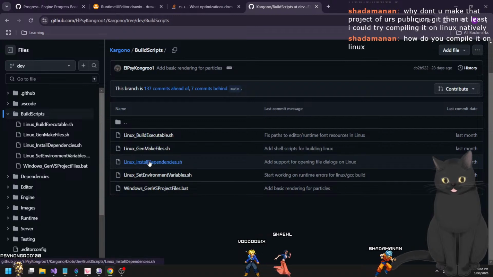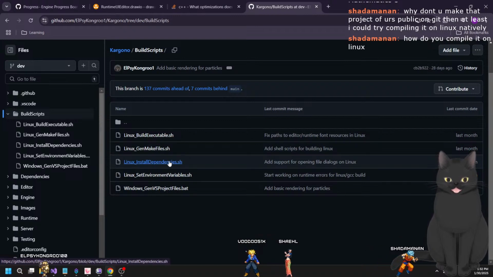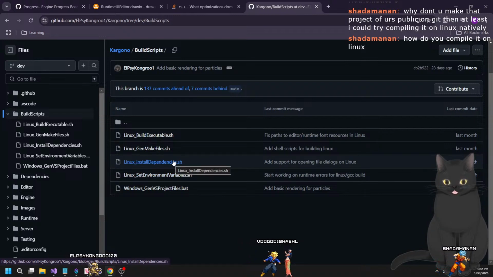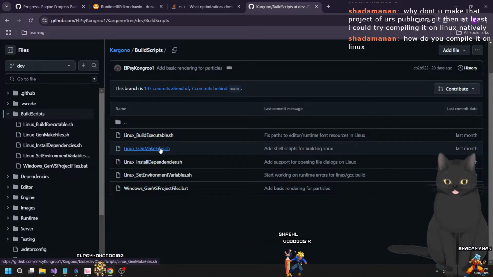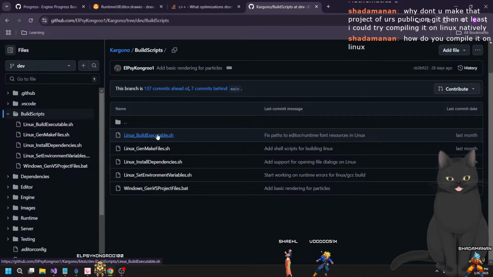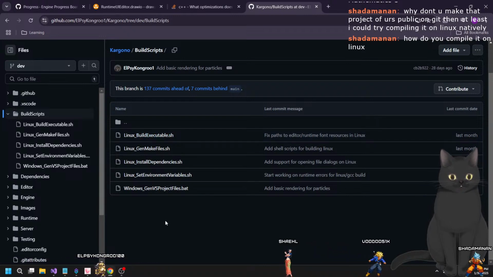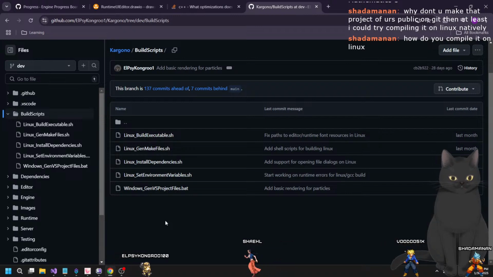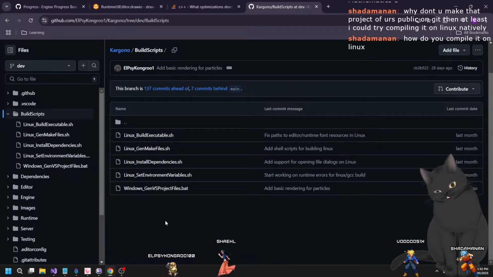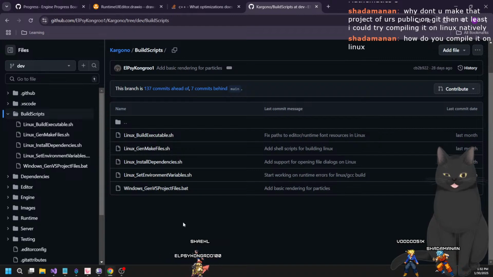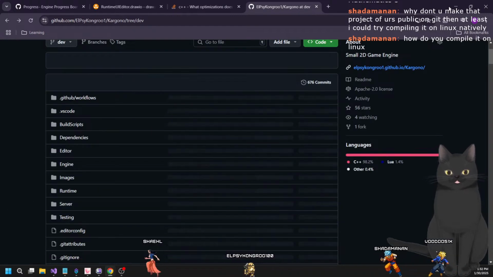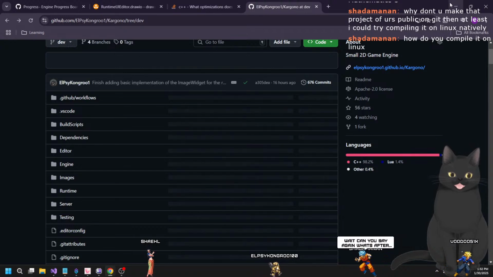But yeah, you just run the install dependencies, you know, chmod, whatever, and then after that, you run gen makefiles, and then run build executable, and then this will be the final make command, and that should be it. At some point, I will roll this up into just one click thing though. Again, just haven't officially supported it yet.